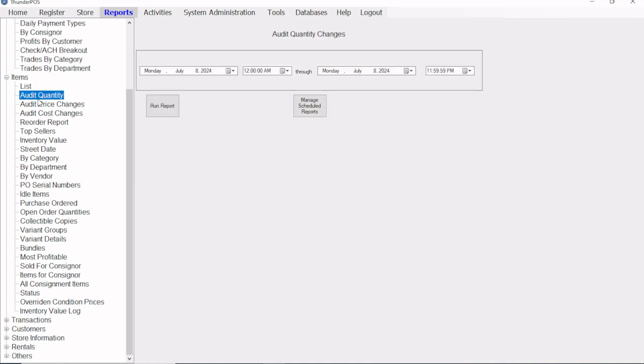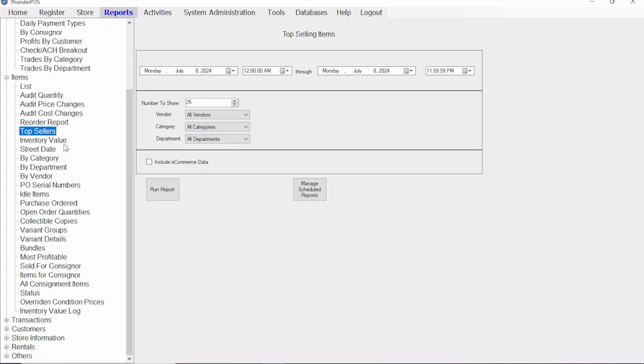Audit quantity changes and price changes and cost changes. Those are security functions that let you keep a lockdown on your inventory, see who is making changes to your inventory, to your prices and your stock levels and everything. And then, you can view your top selling items. You can view a bunch of different ways of looking at items that are selling well, items that you've purchase ordered, that kind of thing, at your consignor totals.